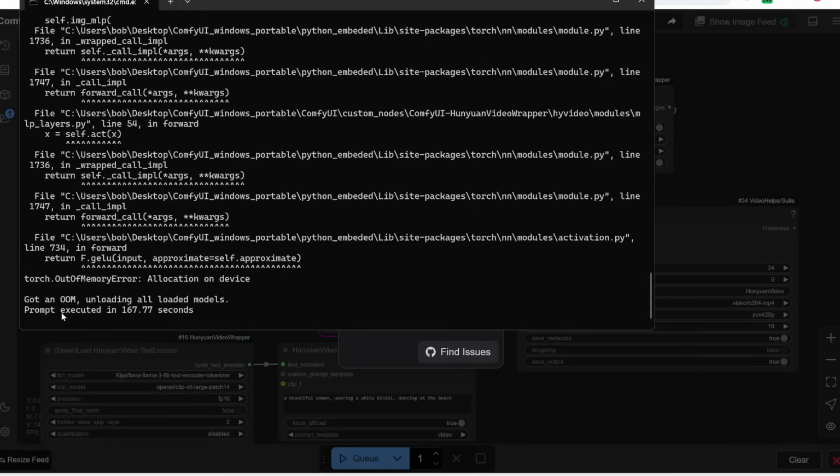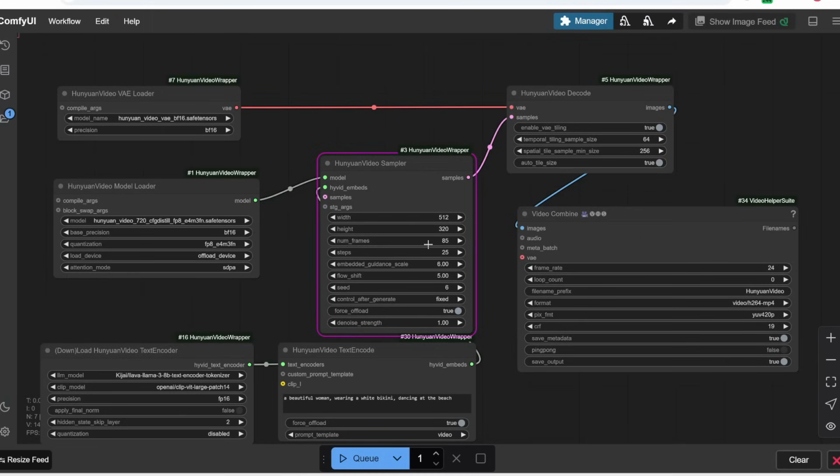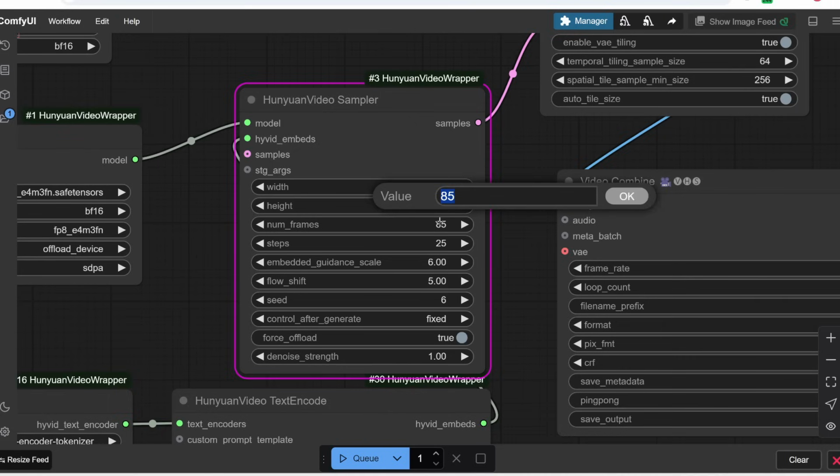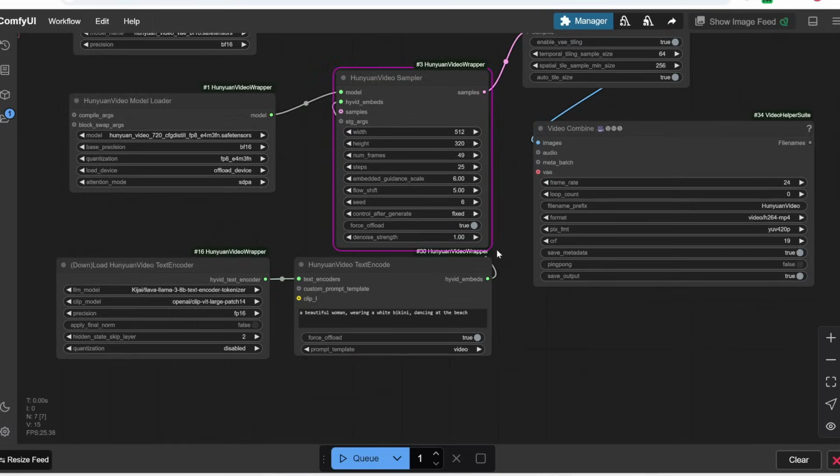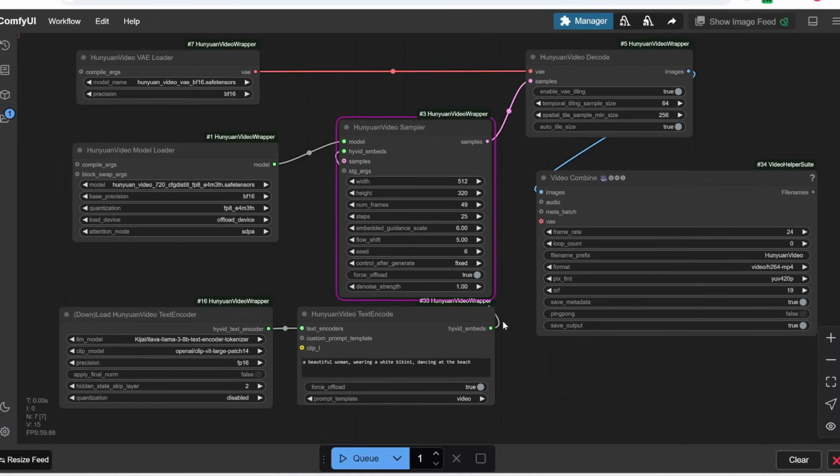Alright, so it looks like I got an out of memory error. So I'll probably need to reduce this even further. For the number of frames, let me set this to just 50 for now. So after I enter in 50, it automatically sets it to 49 for some reason. And then I'm going to click Q again, and hopefully this time it won't be out of memory.